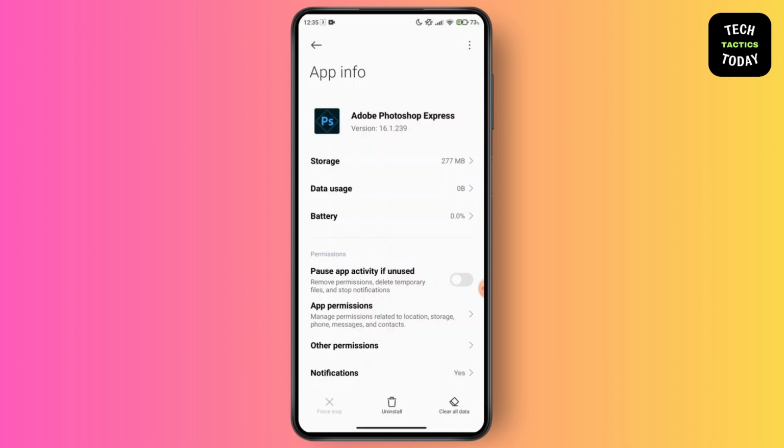Also, you can uninstall Photoshop and then reinstall it from your app store. You have to make sure that you have enough storage available on your device. If not, you can free up space if necessary. Also, you can close any background apps that might be consuming resources or causing conflict.